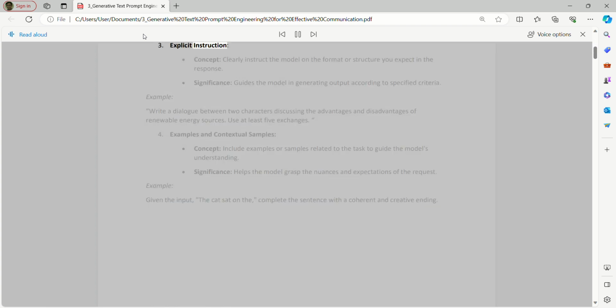3. Explicit instruction. Concept. Clearly instruct the model on the format or structure you expect in the response. Significance. Guides the model in generating output according to specified criteria. Example, write a dialogue between 2 characters discussing the advantages and disadvantages of renewable energy sources. Use at least 5 exchanges.